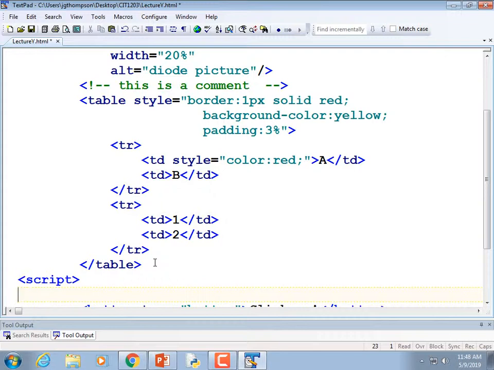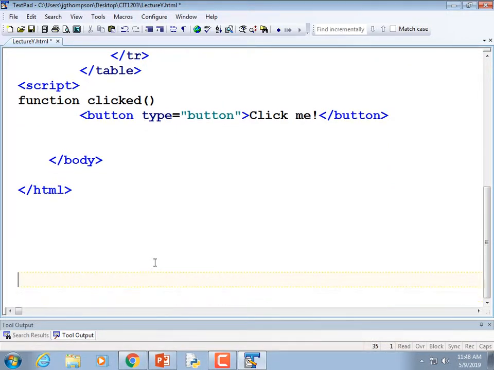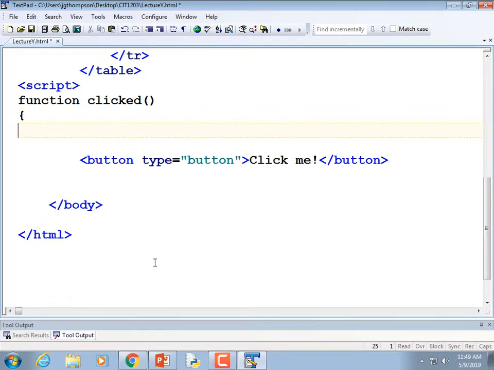JavaScript is a different beast from Python. You don't use the def keyword. Function space clicked parentheses end parentheses. I better push this up. So I put this after the table tag. I have a script tag. It says function clicked. On the next line, I'm going to put an open curly brace. This is how JavaScript and a great many other languages handle tabs. You don't have to do the tabs or the colons. Instead, you use curly braces to denote your blocks of code.